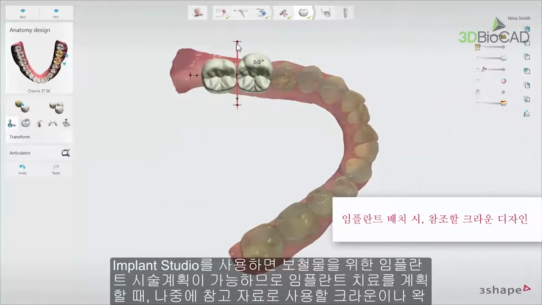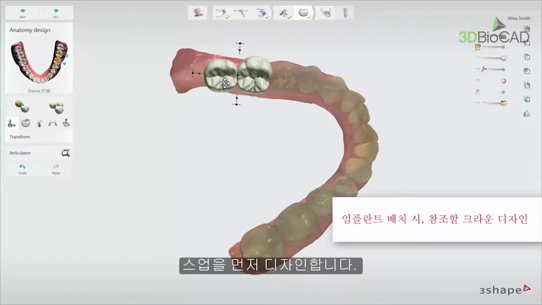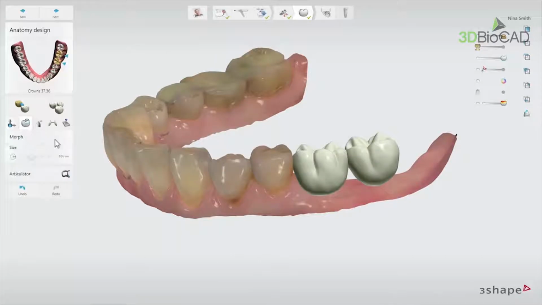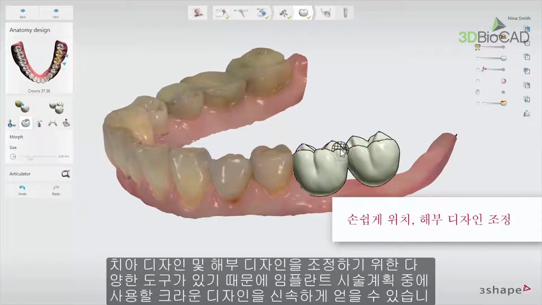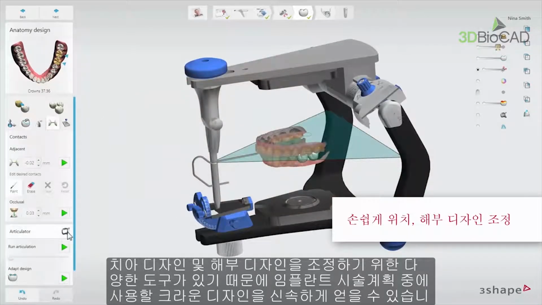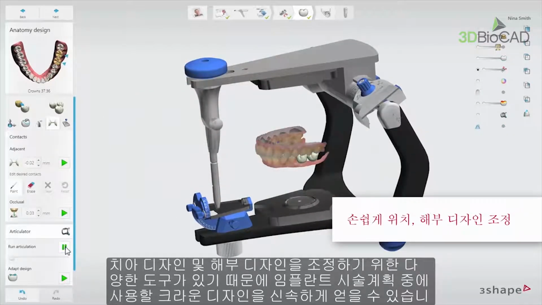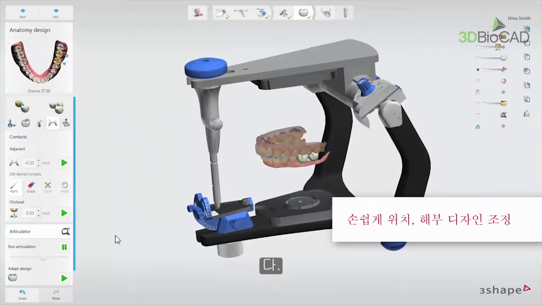Implant Studio enables prosthetic-driven implant planning, so you start by designing virtual crowns or virtual wax-ups, which are later used as your prosthetic reference when you plan the implant treatment. There's a range of user-friendly tools available to adjust position, shape, and anatomy of your designs, so you quickly have a result good enough to be used during the implant planning.